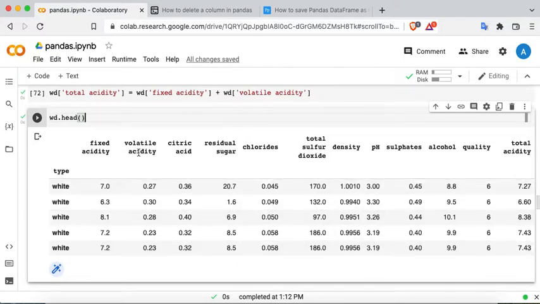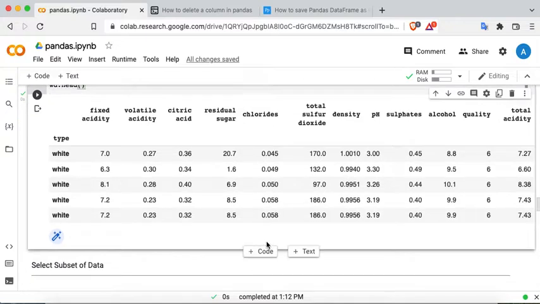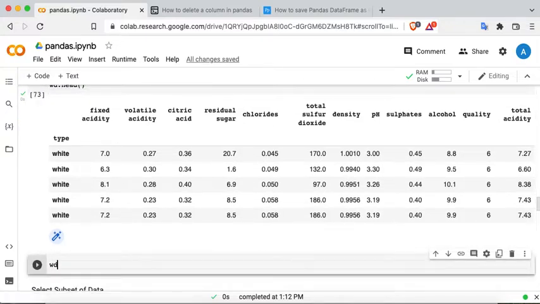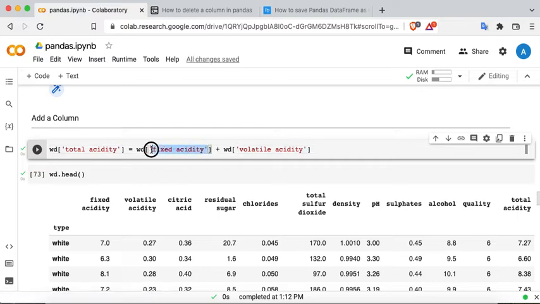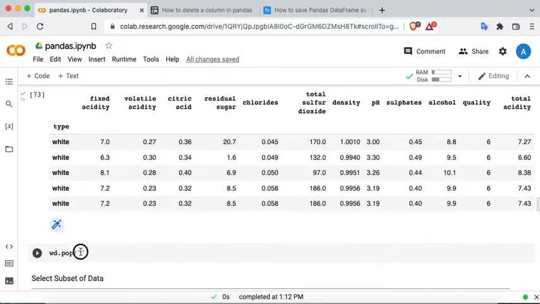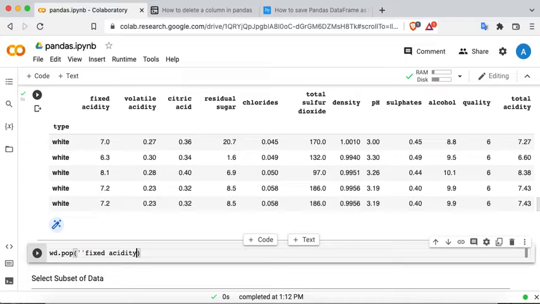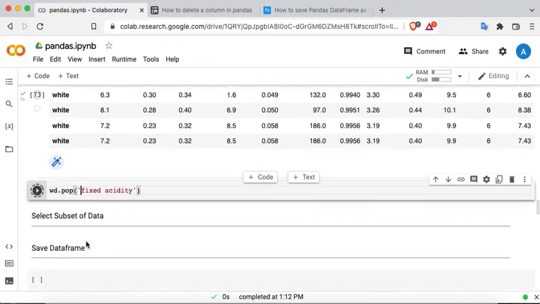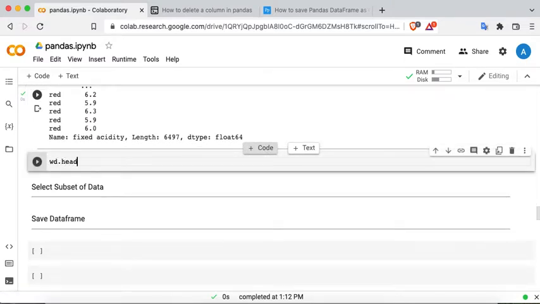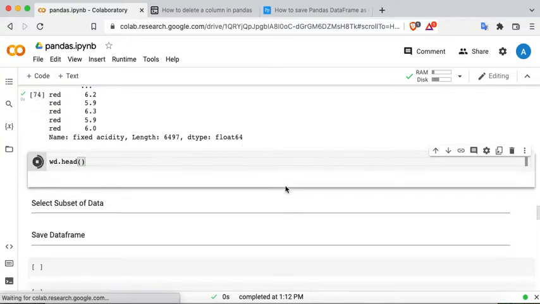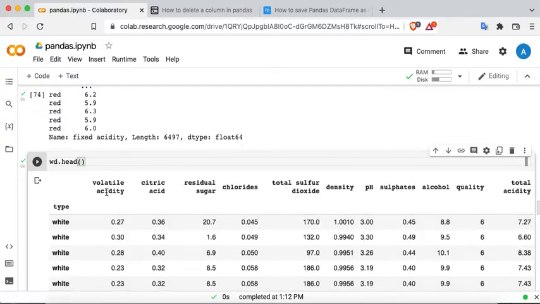Maybe you can pop these two items as well that we have seen before by just simply saying wd.pop, and you can say fixed acidity, and run it, and then check it, wd.head. Once you pop it, you check it, and yeah, there is no fixed acidity.